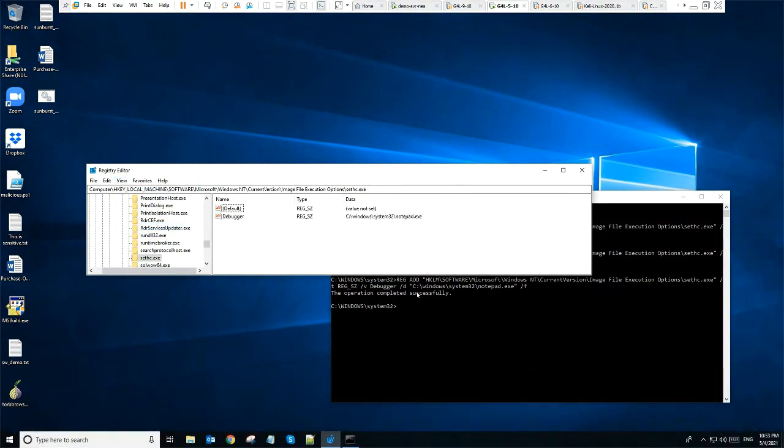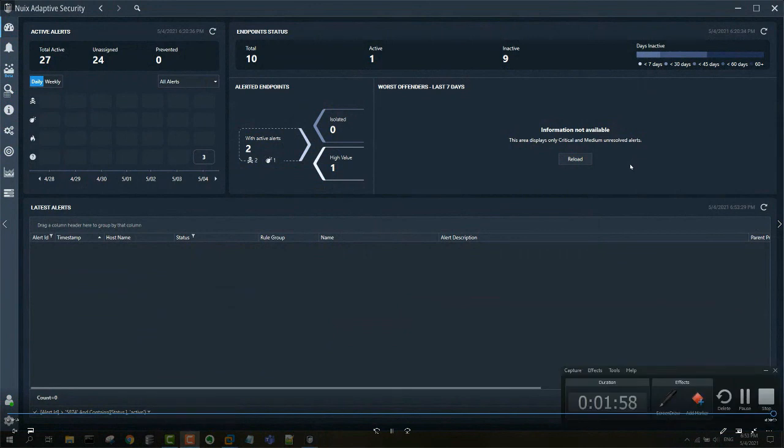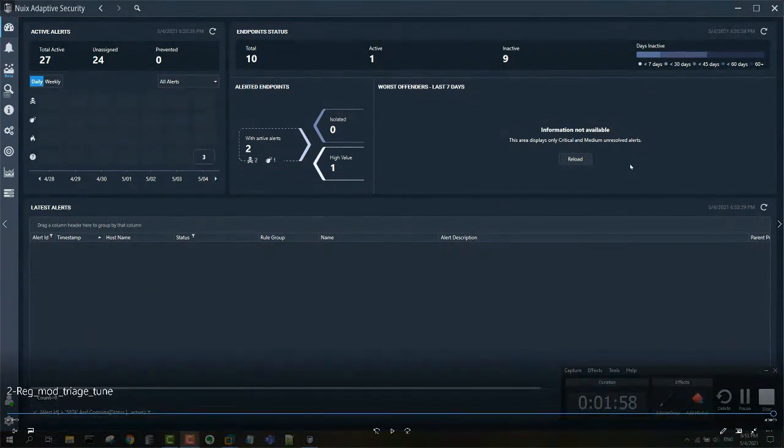So now the question is, do we get an alert? And the answer is no. So that is an example of doing tuning, doing whitelisting on the fly in order to preserve a detection that we think is important.